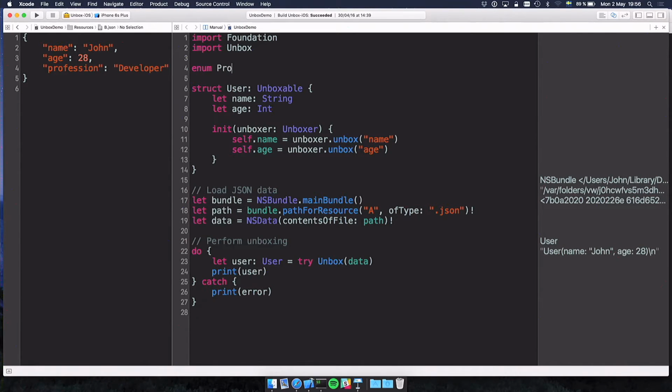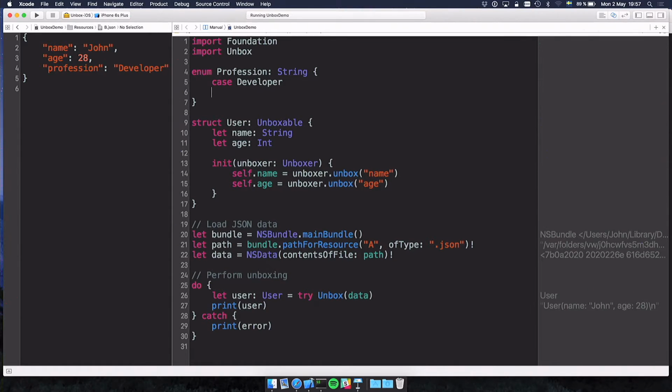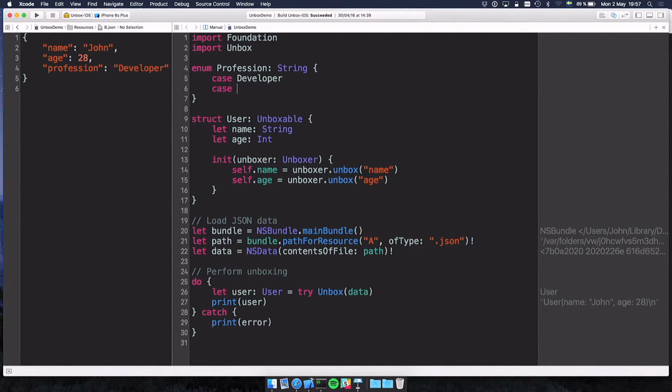So that's what I'm going to do. I'm going to create a new profession enum here, and it's going to be of a string type. And I'm going to have a developer as the first case because we all know it's the best job in the world. And look there, the playground's crashed. And again. This will probably be a common theme throughout this demo here, but we'll see.